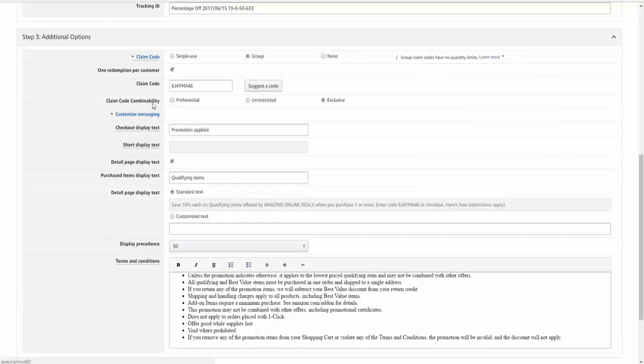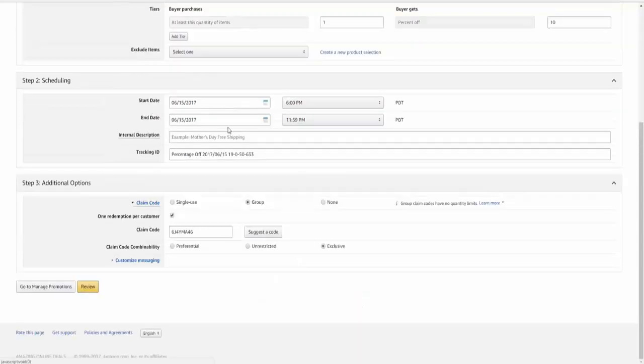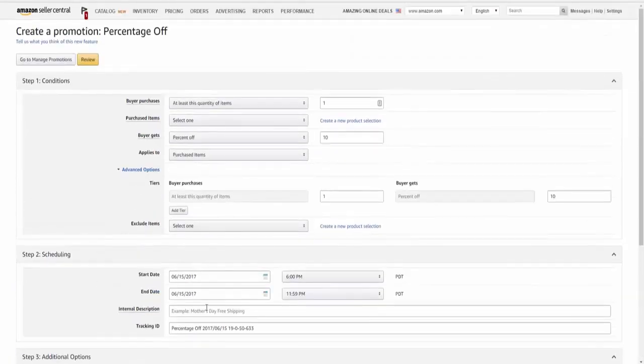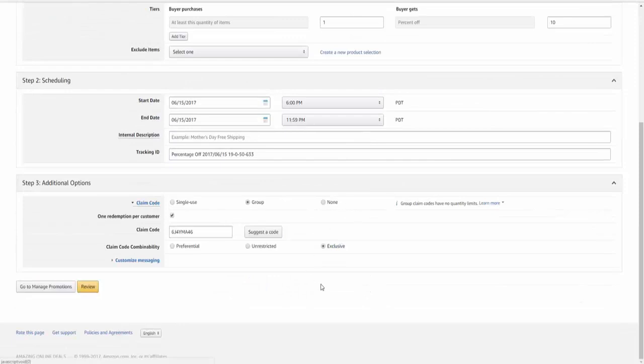And then after you've set this up, you can do preferential, unrestricted, or exclusive. And then you can customize the messaging that goes along with your discount. If you don't want to, you can just leave that alone and it'll set to a default. After you're done, you go to review and finalize anything that needs to be finalized.